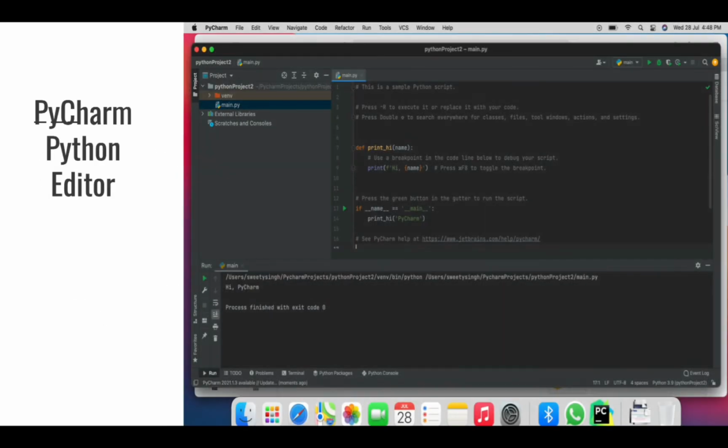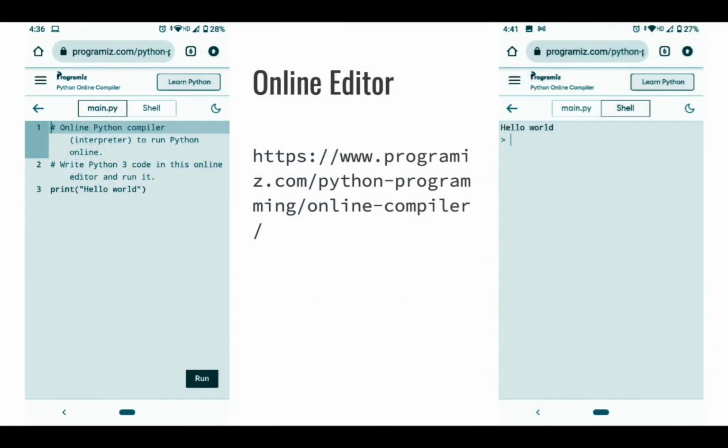So let's move on to look at the screens. This is the PyCharm Python editor. You can install any Python editor, and you can even make use of the terminal. Here I have shown two screens of the online Python editor, where in main.py you will write the code, and for looking at the output you will click on shell.